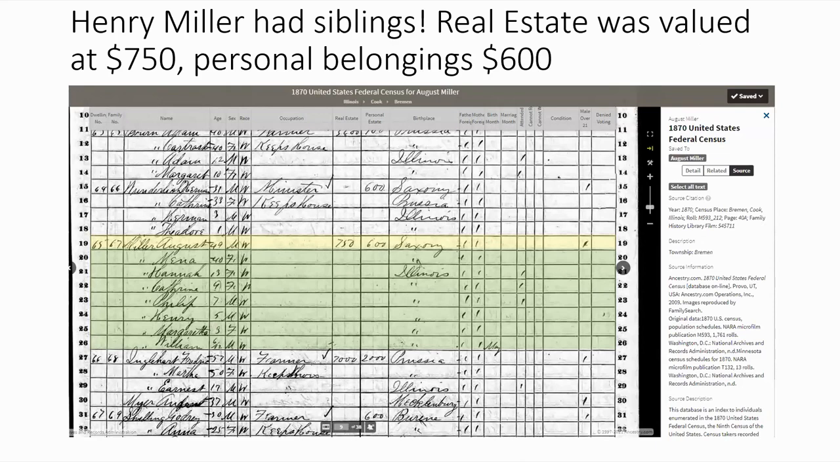Now, if I go way back, when I was looking at microfilm back in 1975, you could see that we have Illinois, Cook County, Bremen Township, and there's August Miller in the 1870 census. And there's my great-grandfather, Henry. And when I saw this for the first time, I said, oh, look at that. My great-grandfather had siblings.